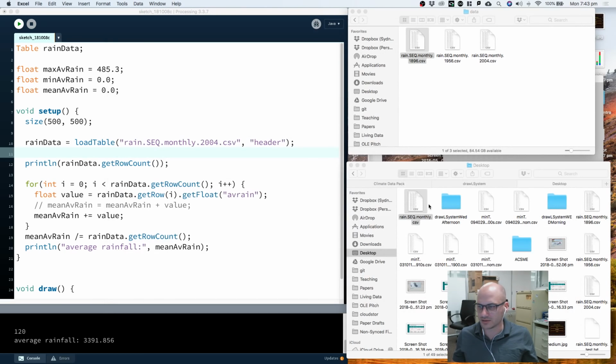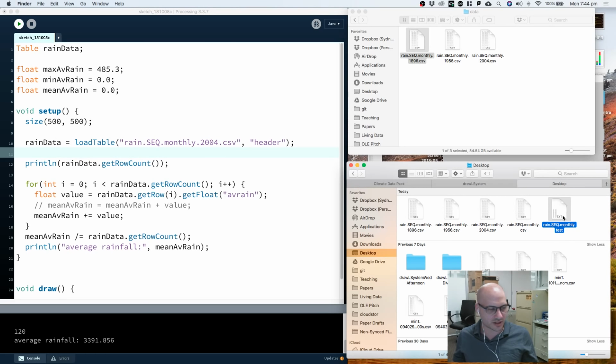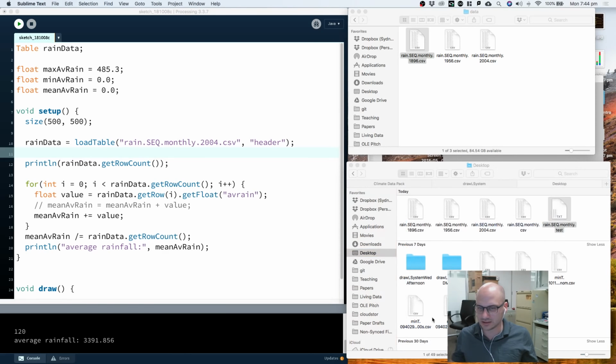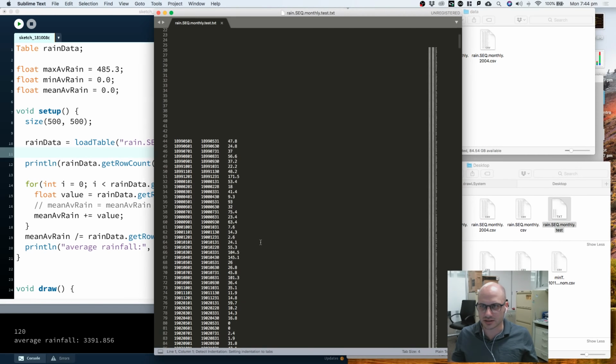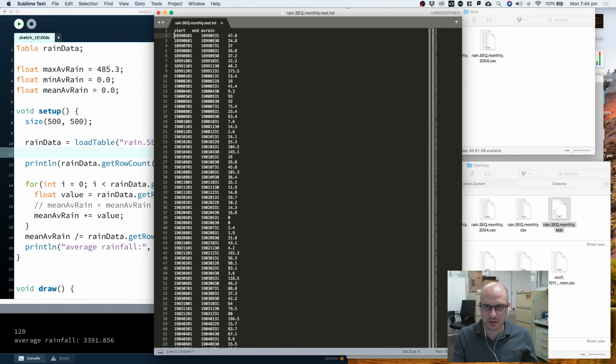I close that. Arrange by date modified. So this is the one I just made. If I open that with some kind of text editor, you'll see that there's a whole lot of empty rows at the front, at the start. You can just delete all of them, and that will be fine.